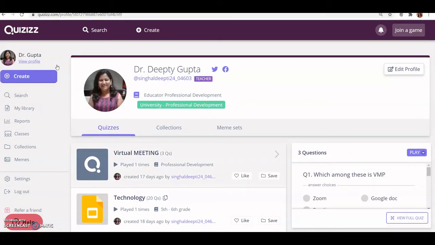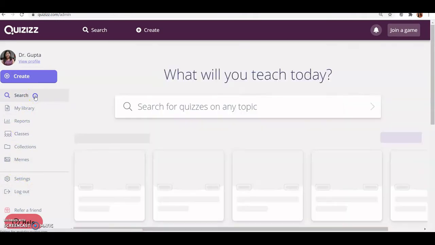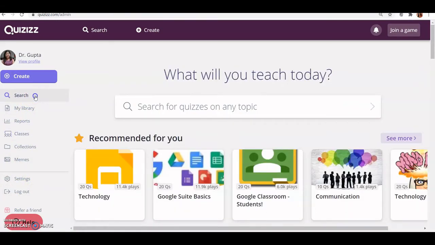After creating the profile, you can see the interface of the website. The first tab on the left-hand side is to create a quiz. You can also find a create option over here on the top. Other options are search, my library, reports, classes, collections, memes, settings and logout. So if you want to create a quiz of your own, you have to click on the Create tab. But if you are not ready to prepare your own quiz, you can search the quizzes which have been contributed by many educators across the world.